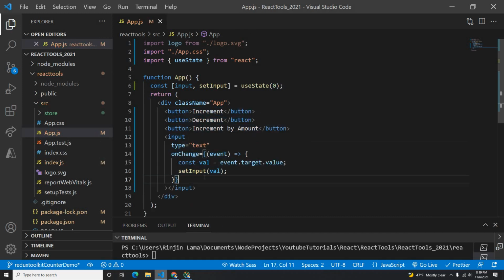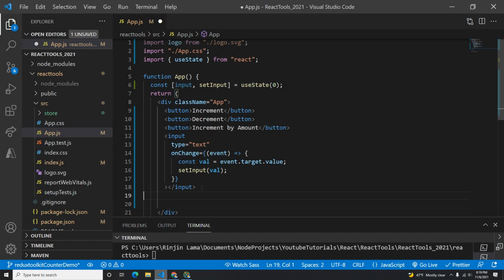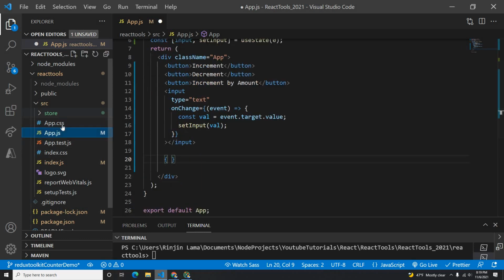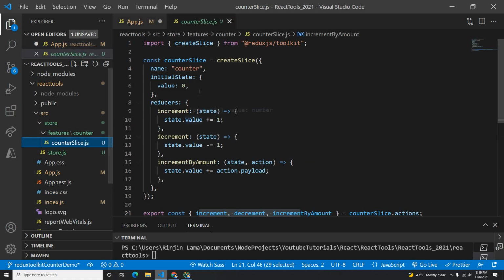Okay, so here we are just grabbing the value, and now we're going to use this input field value on our button. We also need to print our state value, which is going to be this guy, the value. We need to print this on the screen as well.